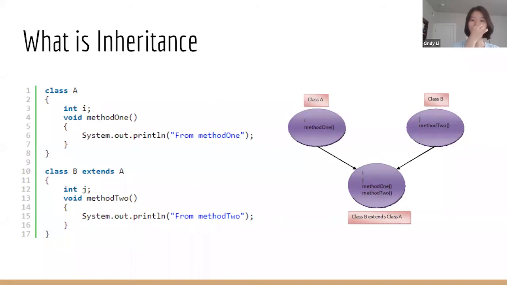So here is just an example and a graphic. You can see here we have class A. Class A has one attribute. This attribute is named integer I. Class A also has one method. This method is named method1, and it's void. It doesn't return anything. Void doesn't return anything, right? Remember? So void just means that it does something. In this case, what it does is print out the line from method1.